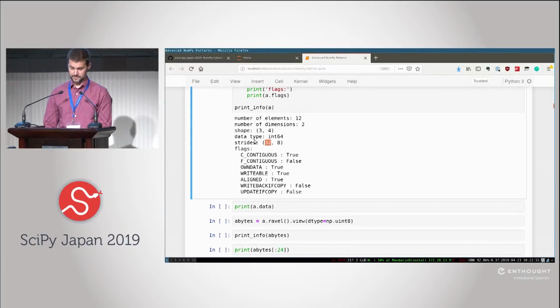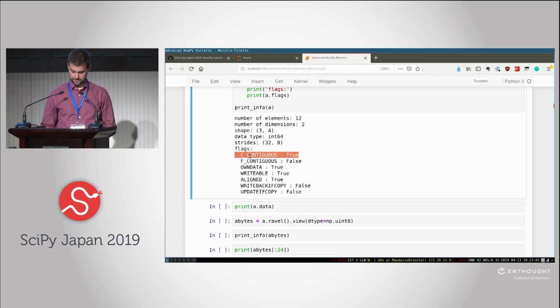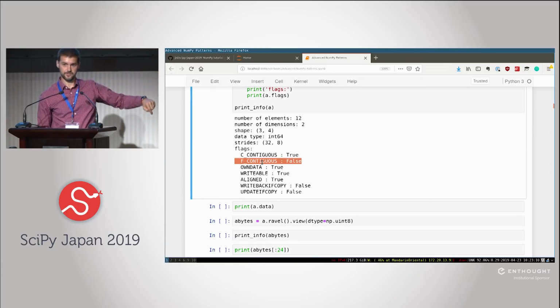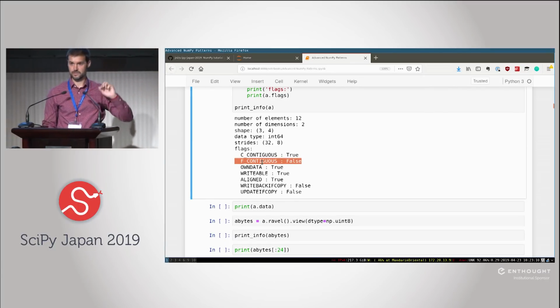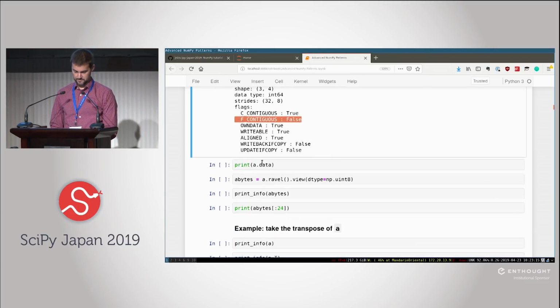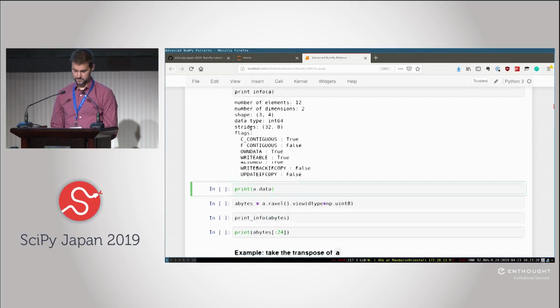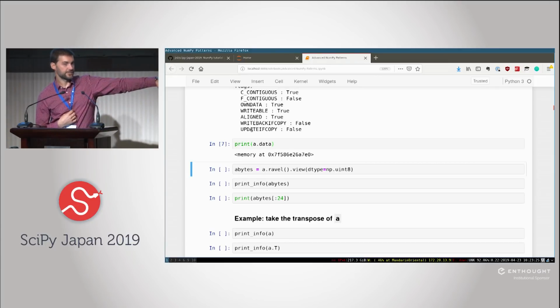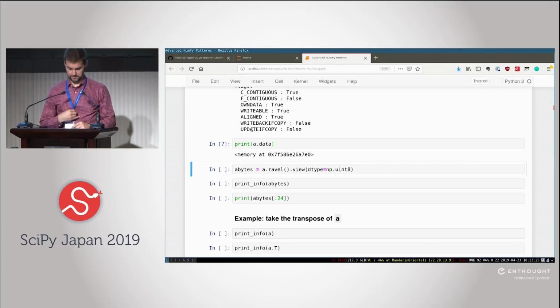Okay, so that's strides. I mentioned that the ordering is called C-contiguous. You can also have F for Fortran order contiguous, and that would mean that you would go along the rows first. And that's just the ordering of the array in memory. Okay, and there is another attribute called a.data, and that just points to the start of that array in memory.